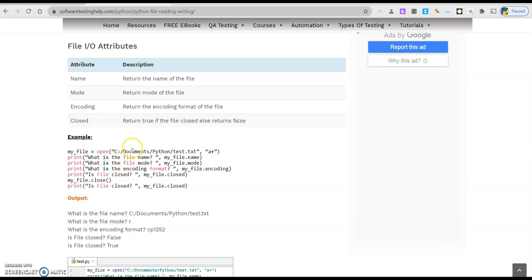Here, see, I have opened one file. First, with the help of the file pointer, I am going to display the file name. What is the file name? Here it has been displayed. Then in what mode has it opened? You know already, it is open in the append mode. Then the file encoding format, by default, is CP1252. Then we are asking whether the file is closed: false, the file is open. Then after closing it and invoking the function again, the file is closed, so it returns true.